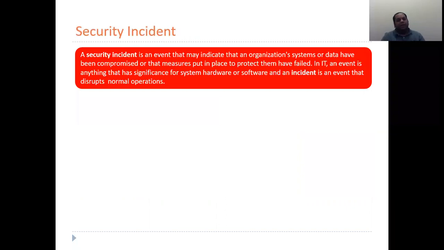So a security incident, as we discussed previously, is something which has a negative impact on the organization. Anything which will affect your operations, which can stop the smooth running of the business, could be called a security incident.